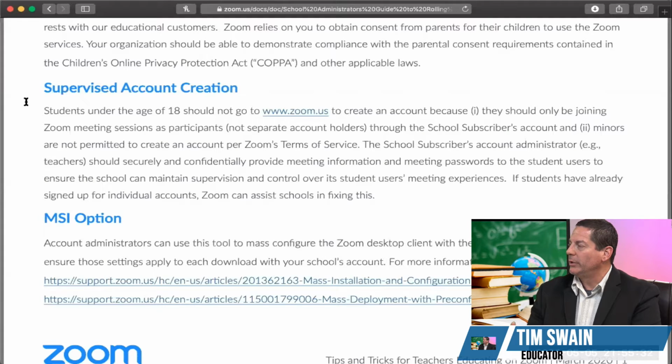So please make sure that you get parental permission, and that these accounts that are created are pretty much done through what they call a school subscribers account. It's basically an account through the school district, and it's run that way. So definitely that would be great. And again, talk with your administrator, talk with your school district about that.